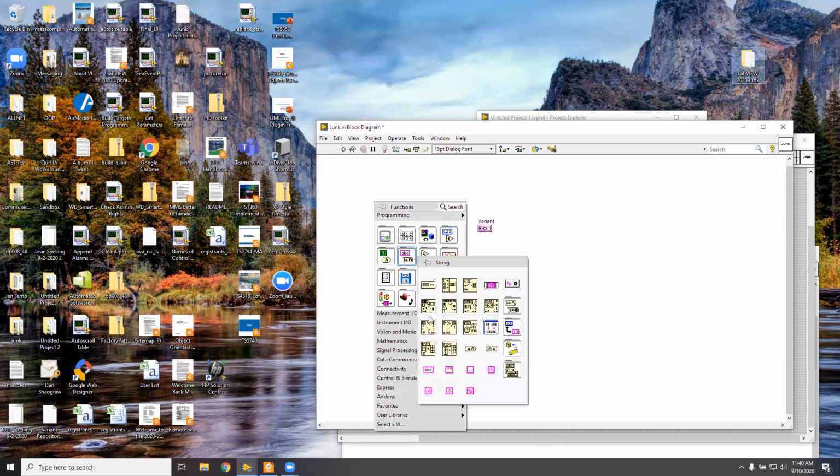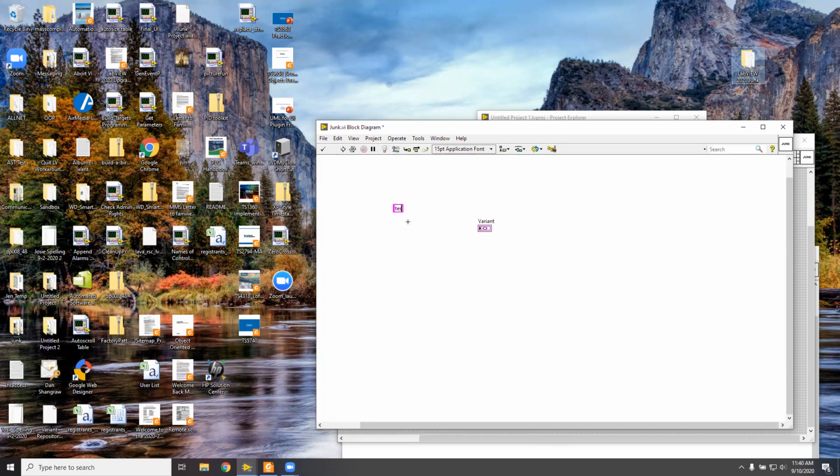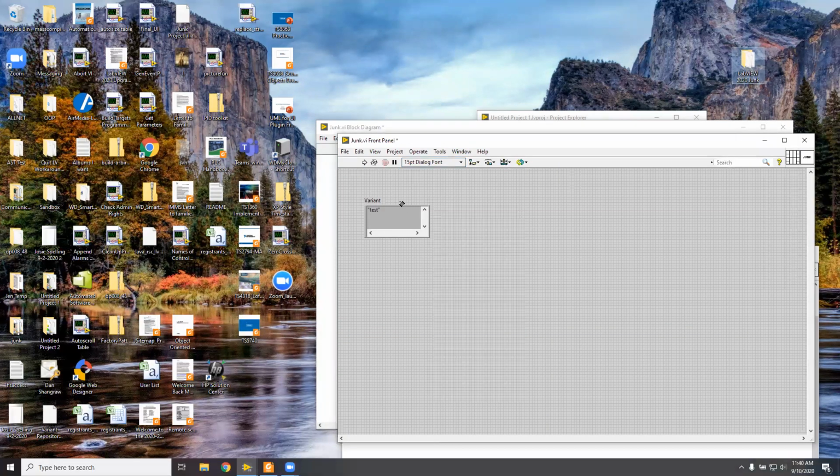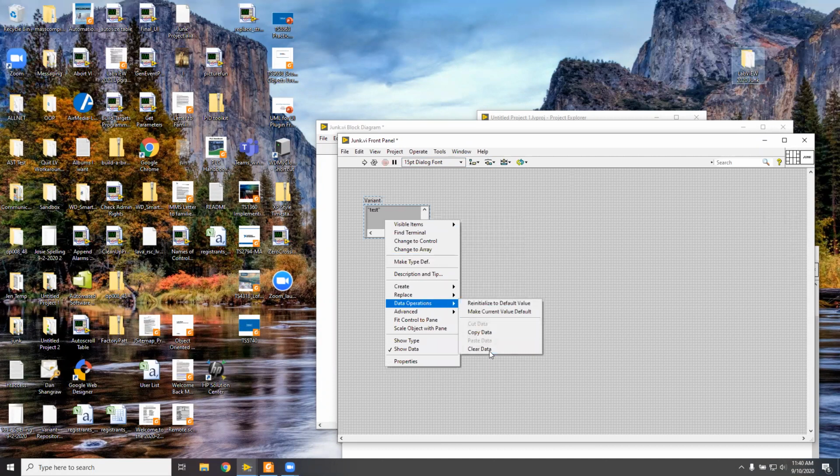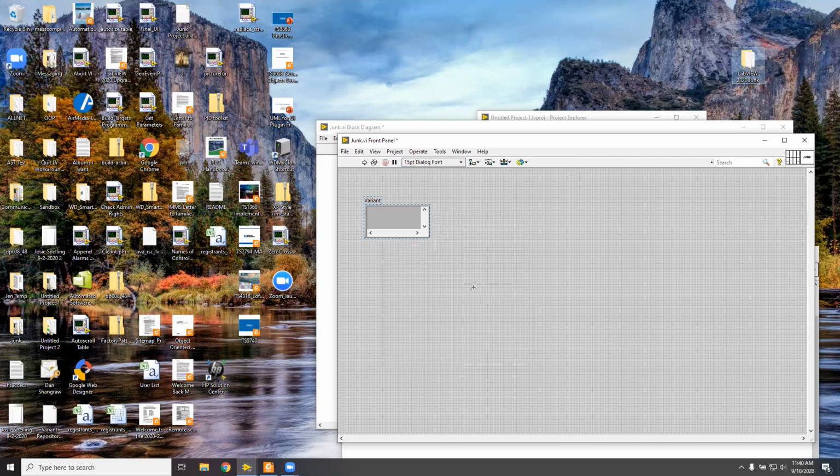So if you have a string in your variant, this only works on controls and indicators. Now I can right click it and I can go to data operation, I can clear data. You couldn't do that before. So that's just something that you can do. So this is really, really sweet. Okay.